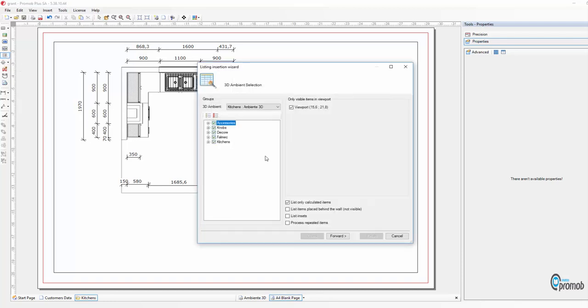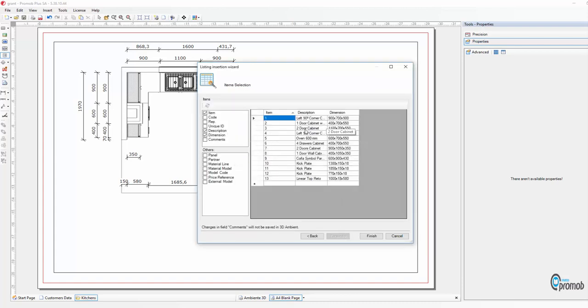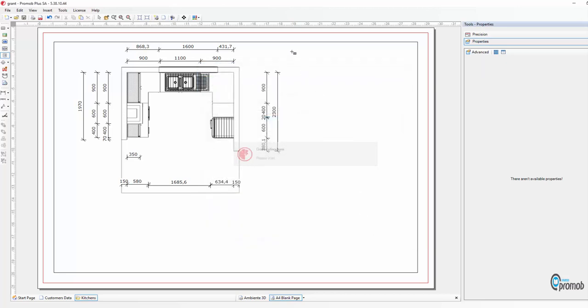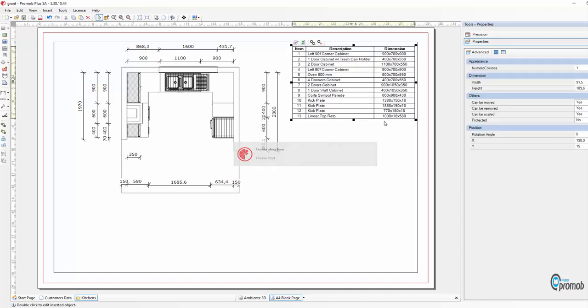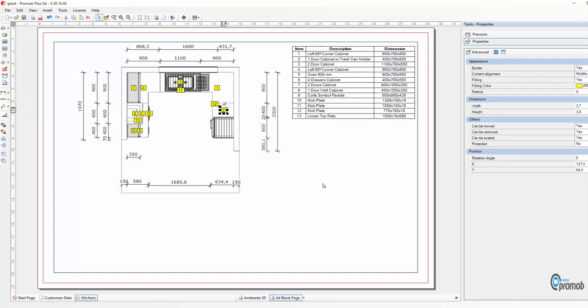Now we're going to go in and we're going to set up a key for this. It's going to give us a breakdown of all the cabinets and information inside the drawing. Finish, I'm literally just going to drag it. Go. And now what we've got is all of the information of everything that's inside the drawing. And you click on the two dots at the top. Say OK. And now it's going to put numbers to each of the items. So on the side, the item numbers reflect in the drawing.